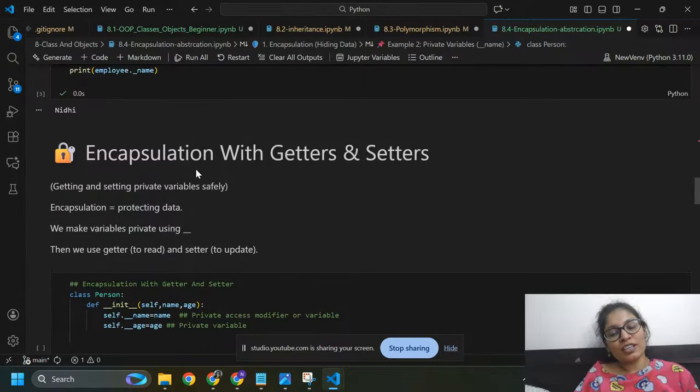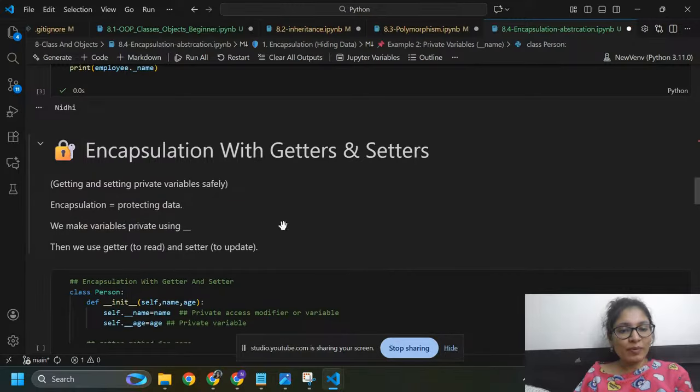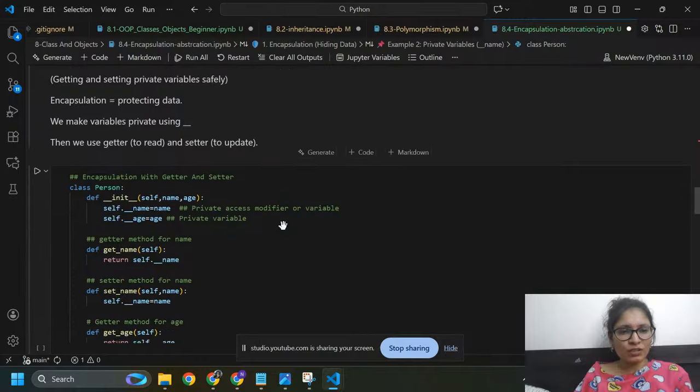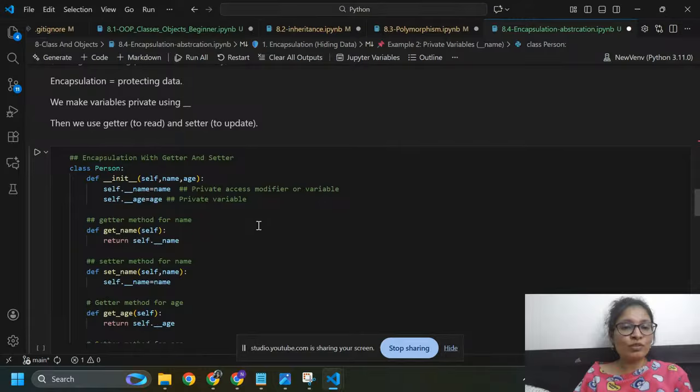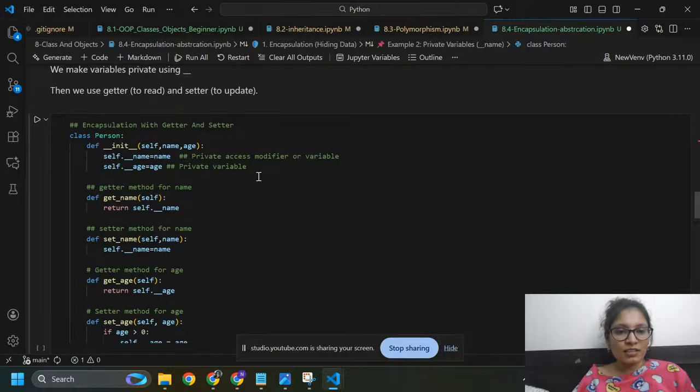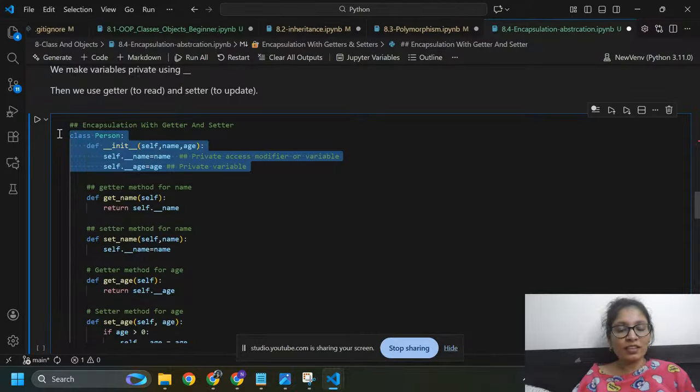Now encapsulation with getter and setter. Getter and setter are used to access a private variable safely. So encapsulation equals private, protecting data. We make a variable private using double underscore. Then we use getter and setter, getter to read and setter to update. Okay, this is our class Person. This is our parent class, and here this is the constructor __init__. self, name, and age are the parameters. And self.__name is stored as the name. self.__age stores the age. Oh sorry, this is a private variable because we have two underscores.